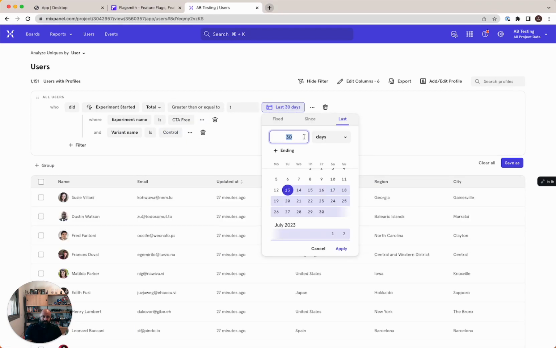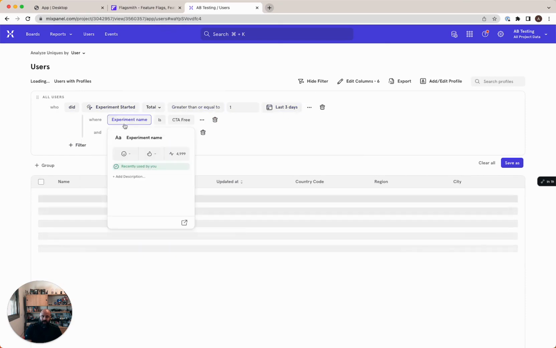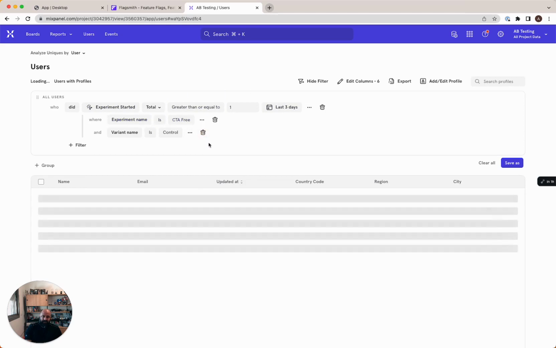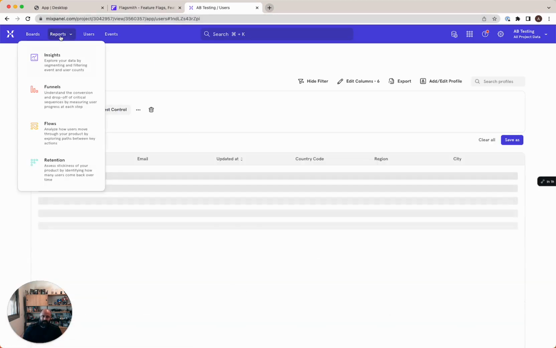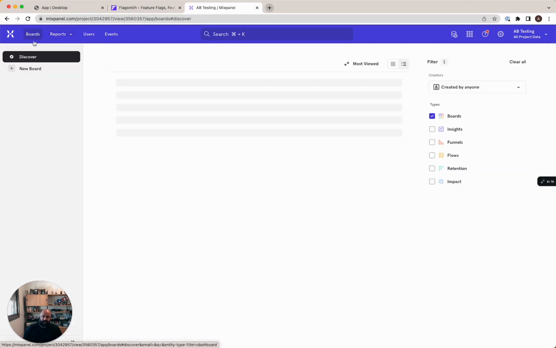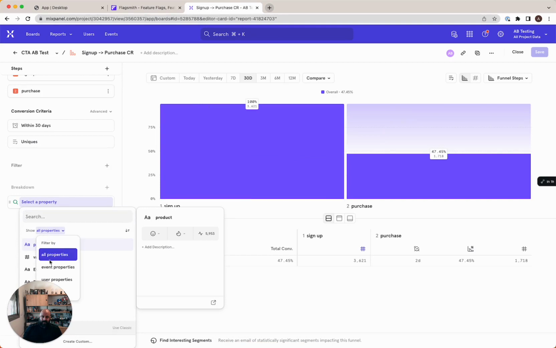Now, critical to say when it started, right? So I started the experiment on the 10th. And what I'm looking for here is all the users who got the experiment started in the last 3 days, where the experiment name is CTA. And now I can say this as control on CTA A/B test. Okay, now once I do this, I can go to other reports, even this one that I just created, and say, okay, now break this down by those cohorts.